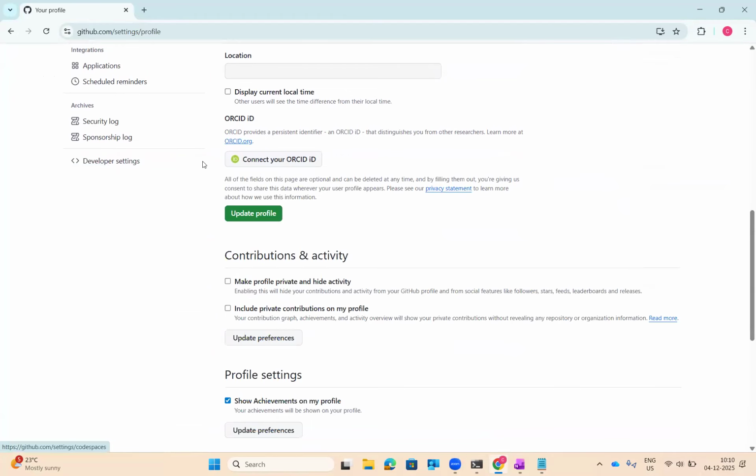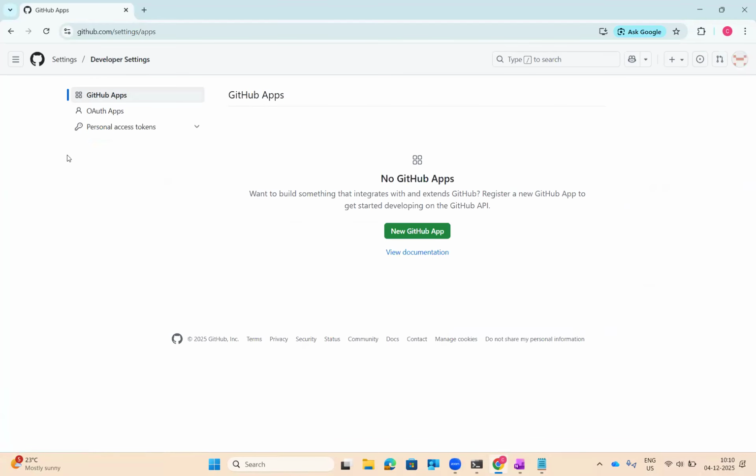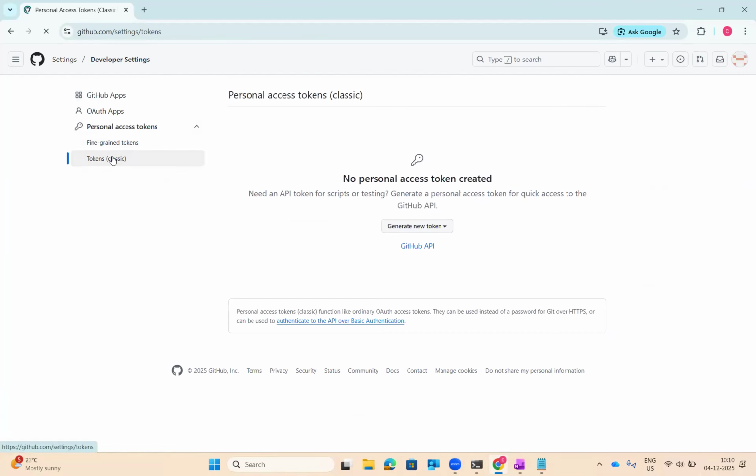Here, just scroll down at the left bottom, developer settings. And here, there is a third option, personal access token. And in personal access token, the second option, which is tokens classic. Click on this. Nothing is there. I don't know what I generated yesterday. Tokens classic, this one. We have to generate new token, generate new token classic. Click on this, generate, because I want it for general use.